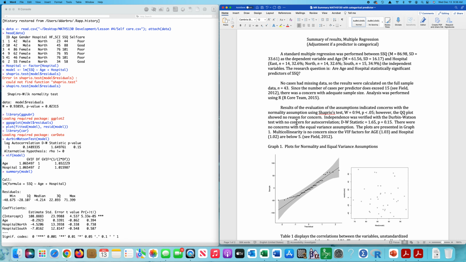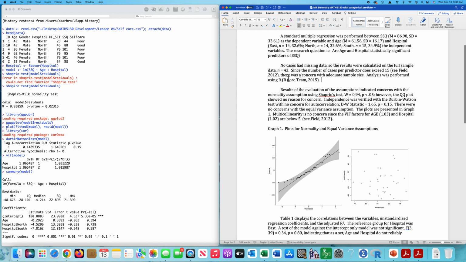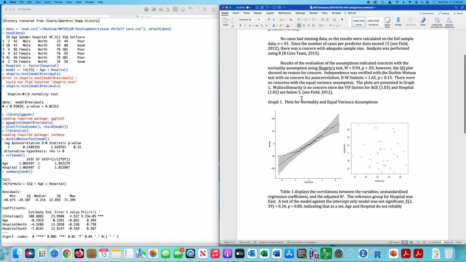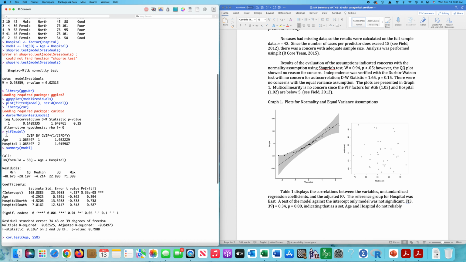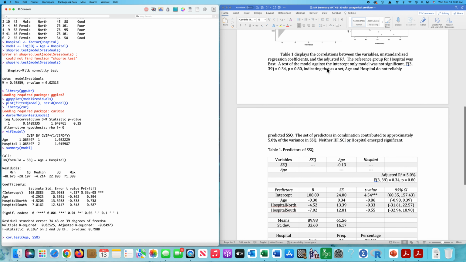I went ahead and ran a normality test, copy and pasted these two plots as I've done ad nauseum before, tested for autocorrelation using Durbin-Watson, and ran the VIF. Where are they? Yeah, right here. No concerns there. So I went ahead and jumped into the model. The only thing I did different there is I tell the reader what is the reference group for hospital. I just went with the default from R, which is East. I can change that. See previous video.